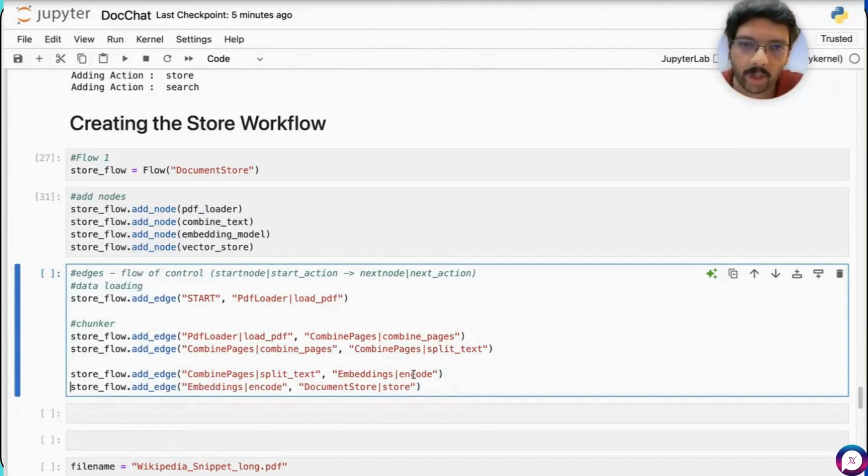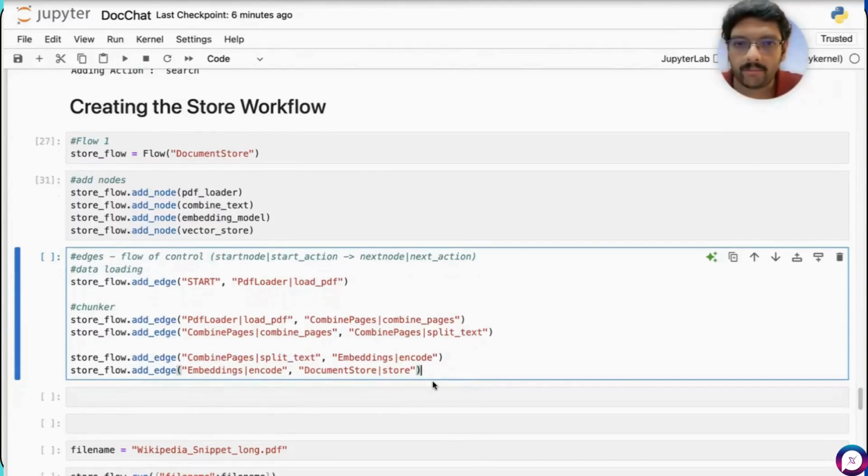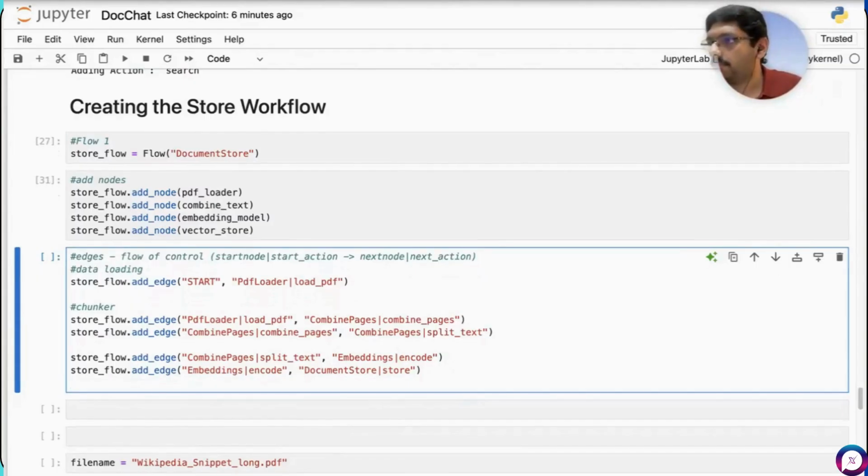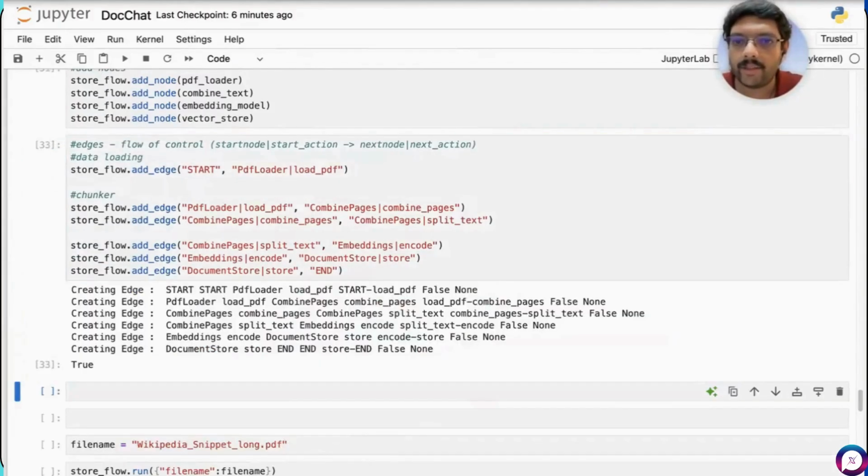Once you have the embedding model, when you set up this edge, combine pages to embeddings encode, it does go to the embeddings encode, meaning the control now is here. Last piece of this puzzle is to store the vectors. You've got the chunks here, you've got the vectors here. Now what do you do? You go to embeddings encode and you store the vectors. And technically the flow is done, but to follow the format, tell it it's done. You define end. So if you say documents, when it is done with document store, it goes and asks what's the next edge? It sees end and says, okay, I'm done. And that's the way you define the edges in the workflow.